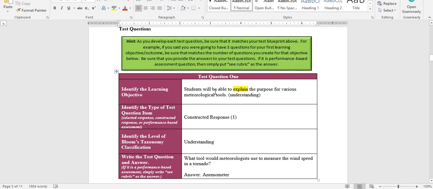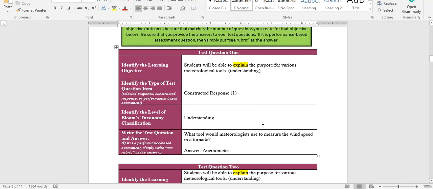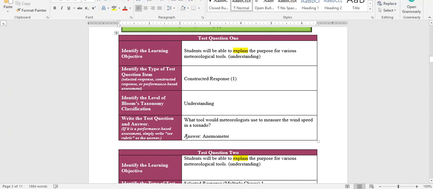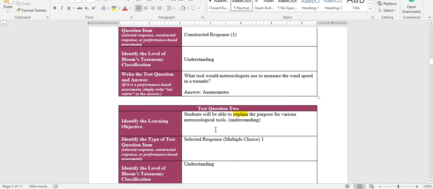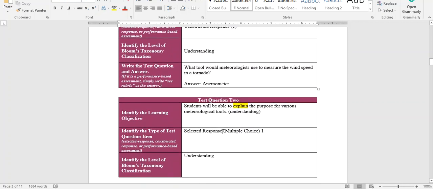So the first one, it's about explaining the purposes. So here is my question, and then I've provided the answer. This is a constructed response because students have to provide me the answer. Then here's my first selected response.